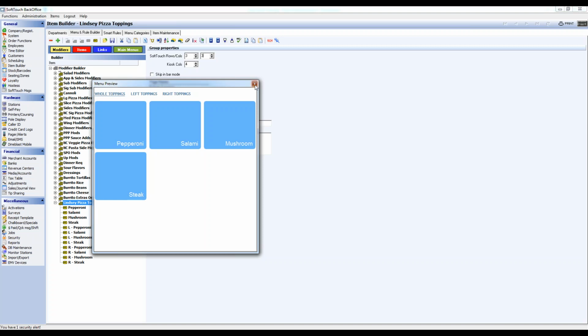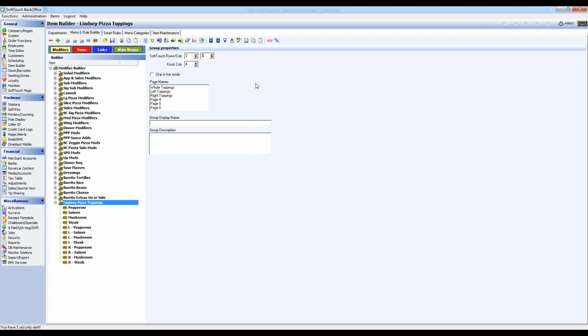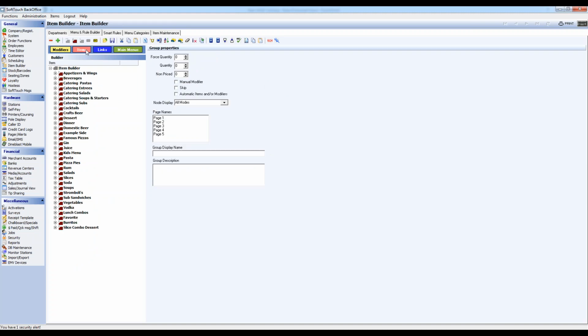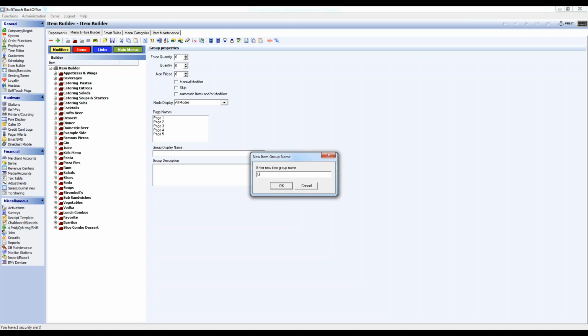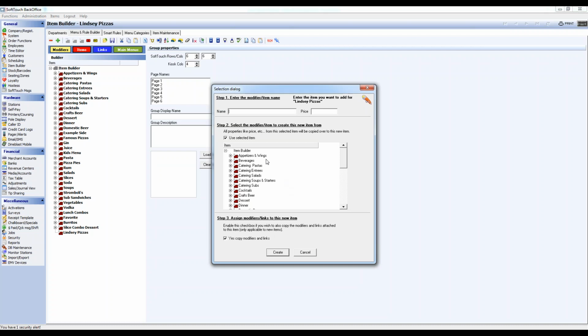Yes. All right, so let's go ahead and close that. All right, so we are done right now with our modifiers. So now let's make our pizzas. We will go to items. Same thing as creating a new modifier group. You're going to click the red building blocks for the item. Let's call them Lindsay Pizzas, and okay.